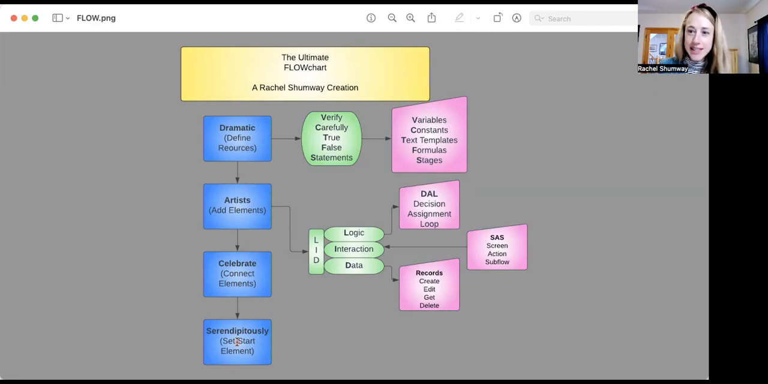Okay, I'm a little bit sassy, so I like to use SAS because it's sassy. Again, change it if it works for you. But interaction, we're having a sassy interaction. Screen, action, subflow. The action goes with interaction. That one's easy.